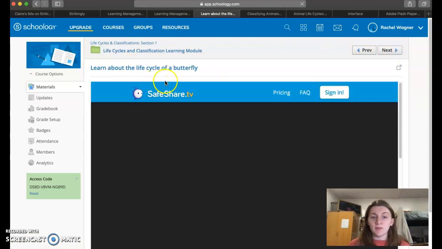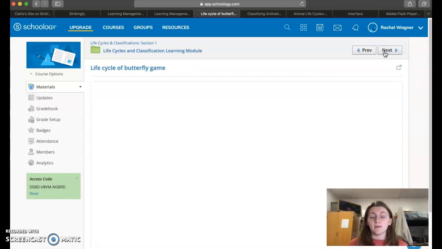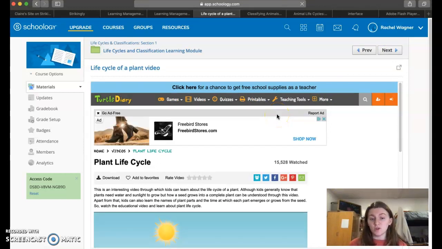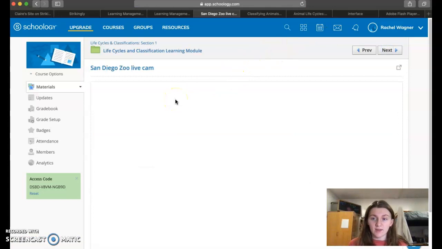For learning about the life cycle of a butterfly, you can stay in Schoology if you like, or you can link out to it. And then the life cycle of a butterfly game, you will also have to link out of. The life cycle of a plant video is accessed in Schoology, so you can stay in Schoology, or you can link out of it.